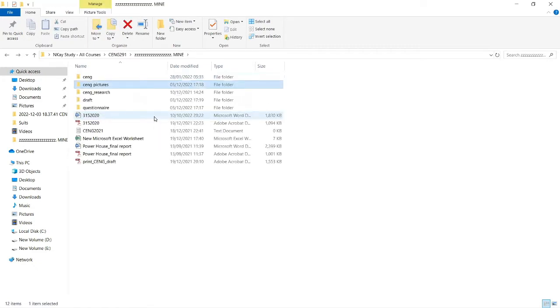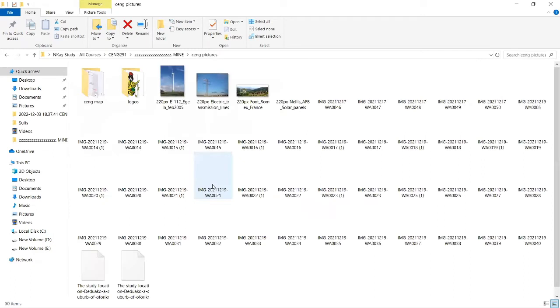So I took all my pictures and then I placed all the pictures in one folder. The pictures also included the school's logo, right?